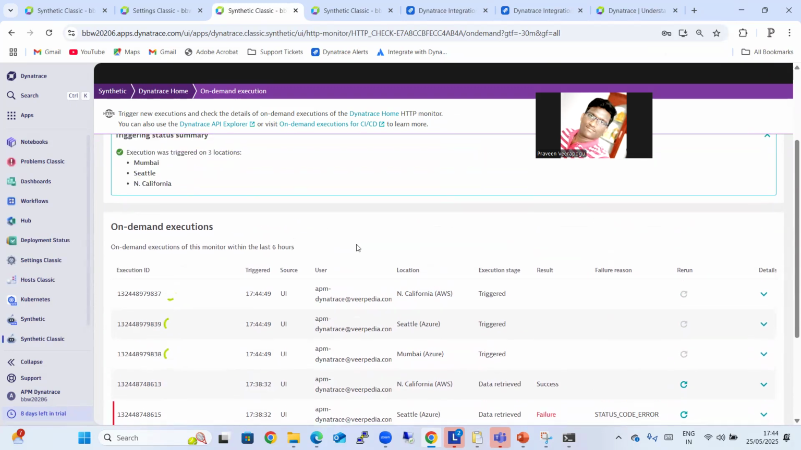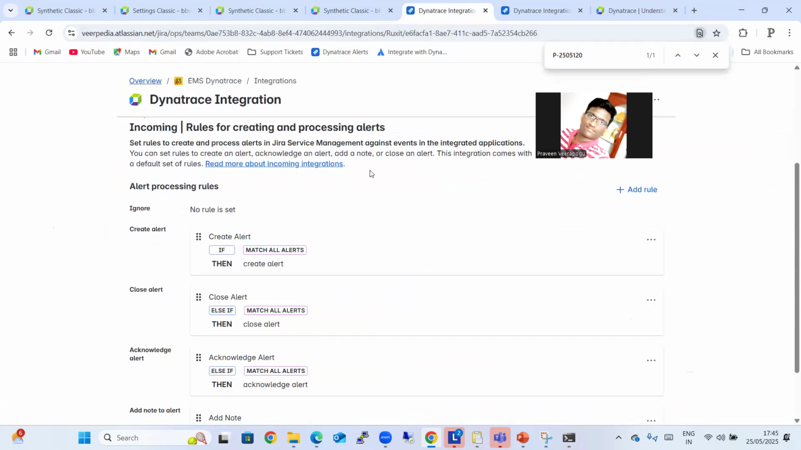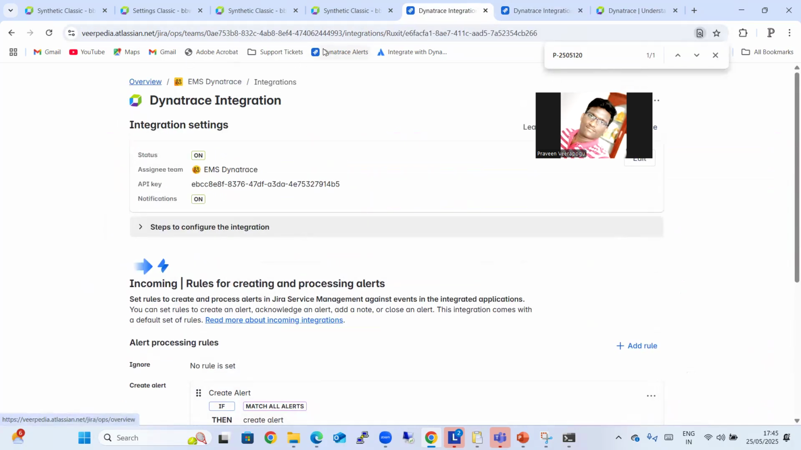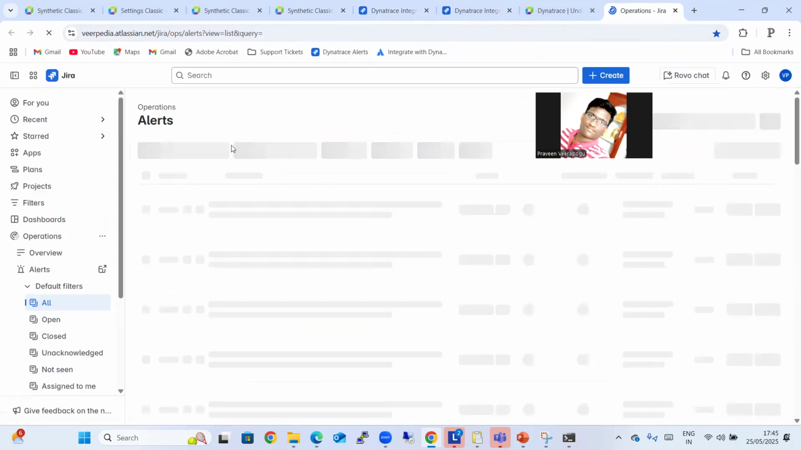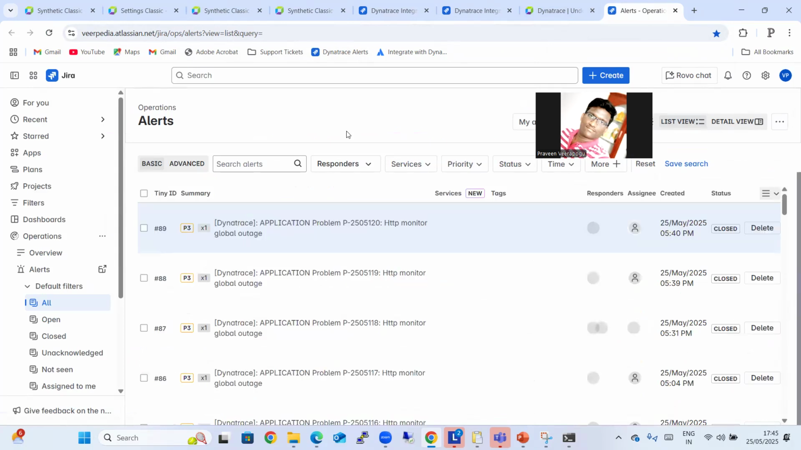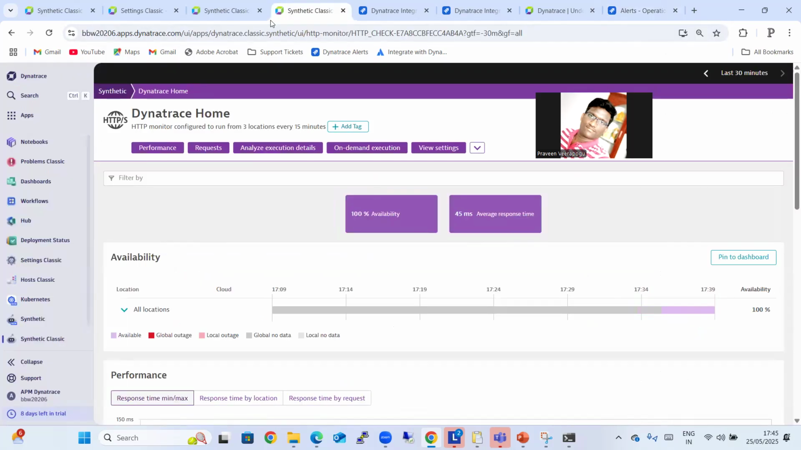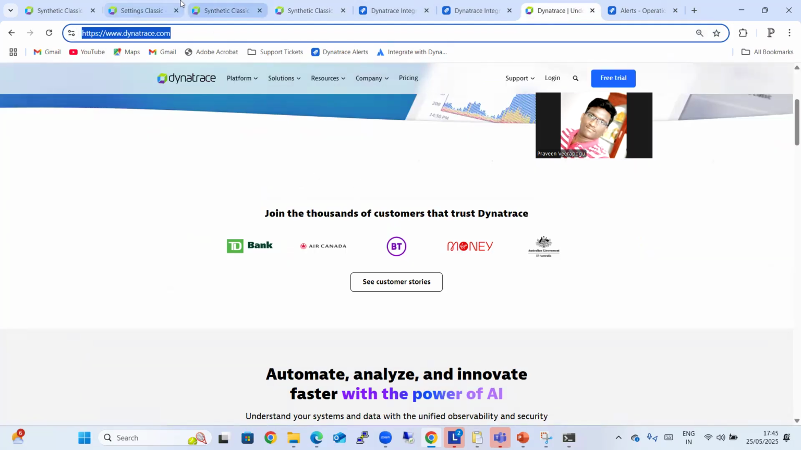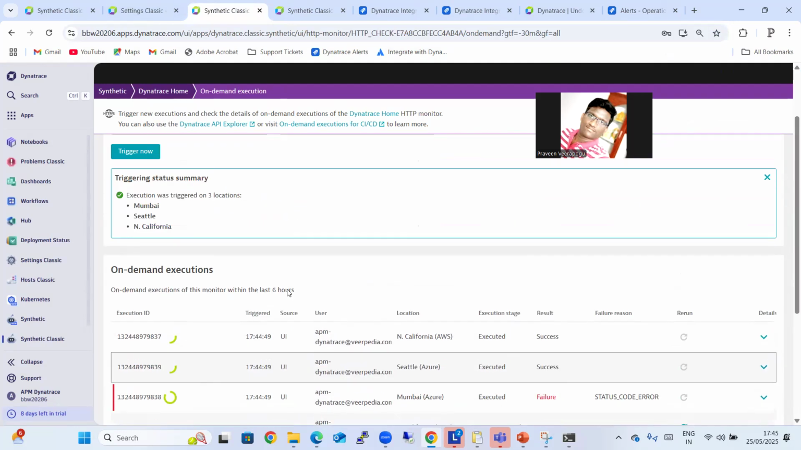The result should be success and the related problem should be closed as per our understanding. If you check this, yes, the problem got closed, because the monitor comes into normal state. Success.